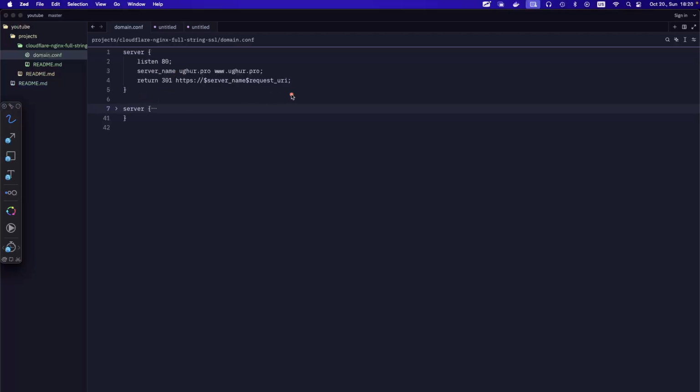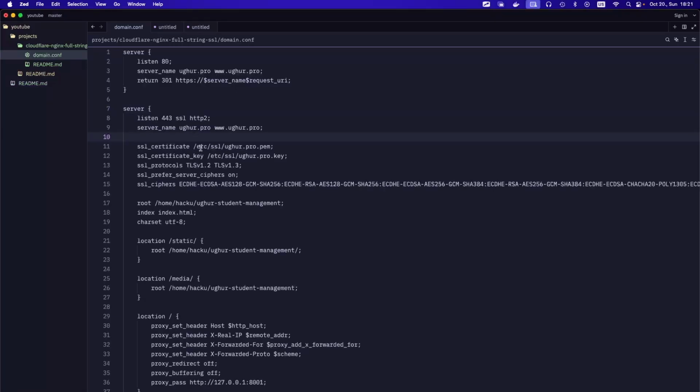So in this block, we are just saying that whenever we get a request through this port, that means through HTTP, which is coming from this domain, which we will already handle in Cloudflare, and I am sure you did, so you should have, let's say, an A record or CNAME there. Whenever we get a request on this domain, we will make sure that we redirect it to the HTTPS version. So we don't accept any HTTP.